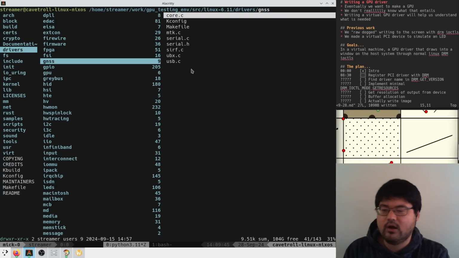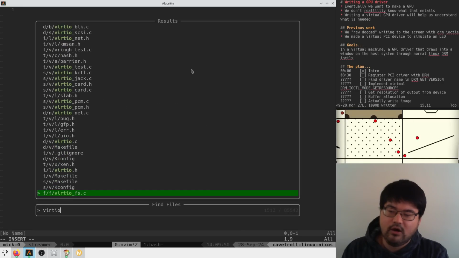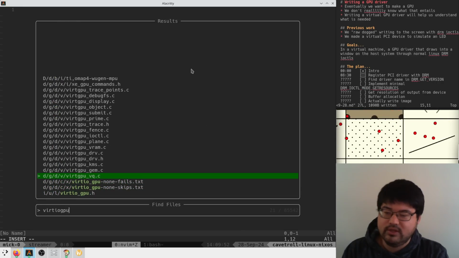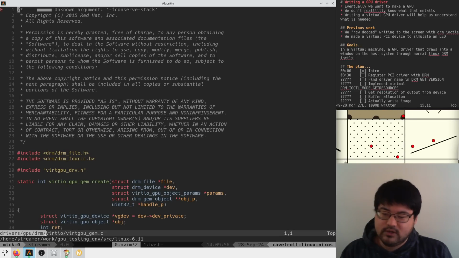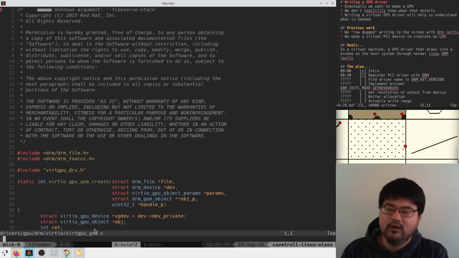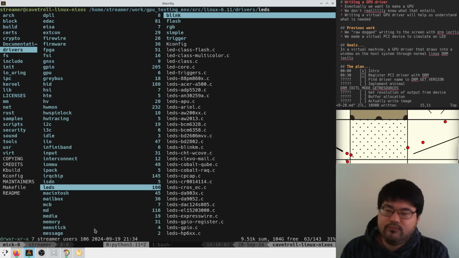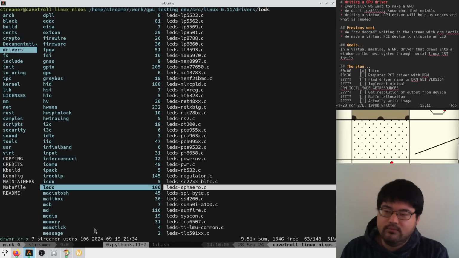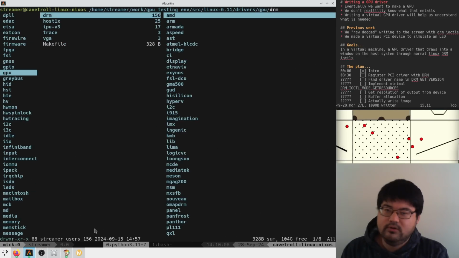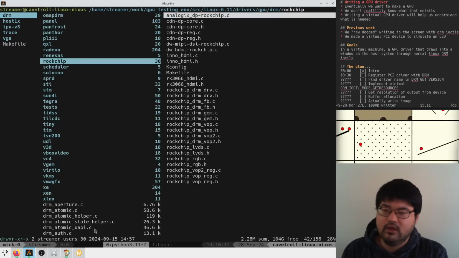So where in this list of files is our reference driver, virtio GPU? This lives in drivers GPU DRM. So I guess we'll shove our stuff in here somewhere. That is where we should go. Here we go. So we'll copy this into DRM, and maybe just put our thing in here.